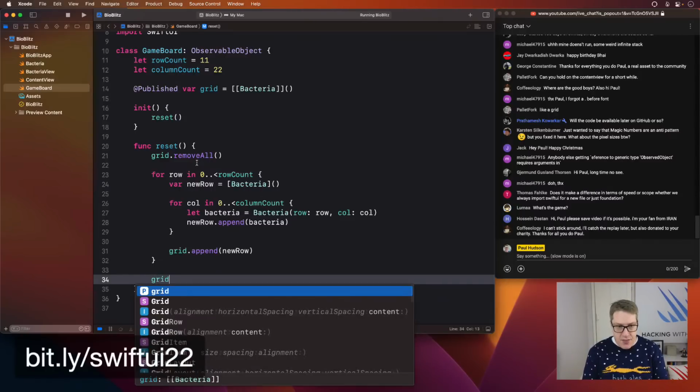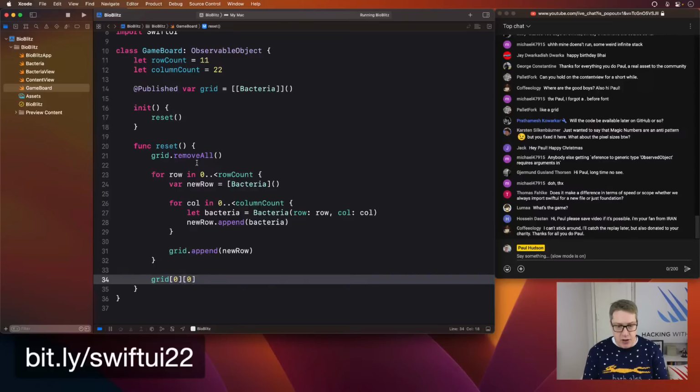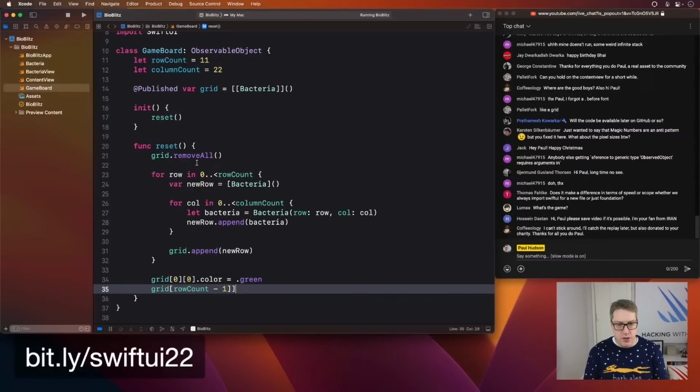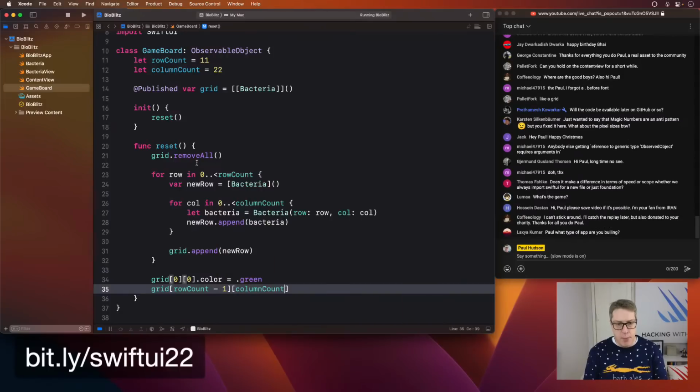So we'll say that grid 0, 0 dot color is green. And then grid row count -1, column count -1 dot color is red.